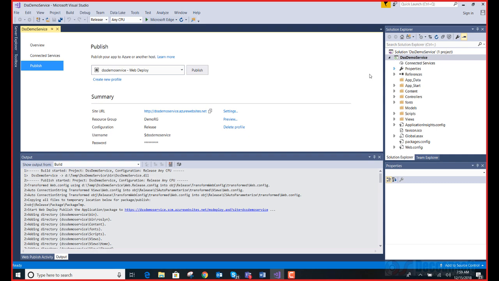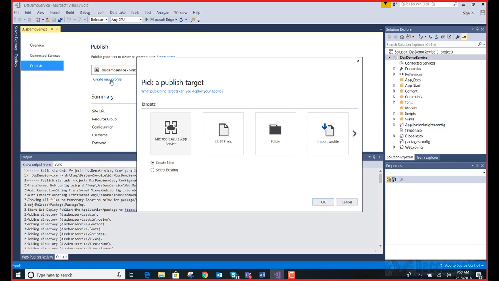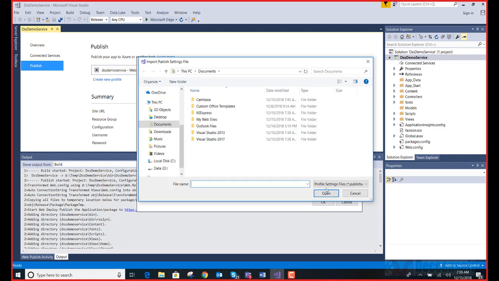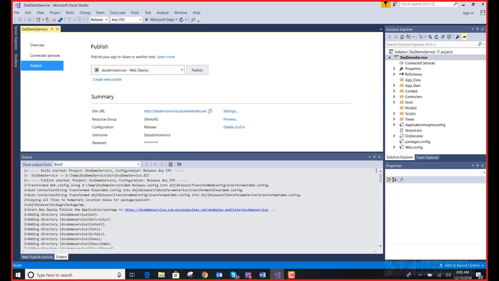What he will do is, he will come to Studio and use the option create a new profile, import profile, and select that file which was downloaded. Publish settings will be there in this file. Now at the time of publishing, it would ask him for the username and password which he has to provide.